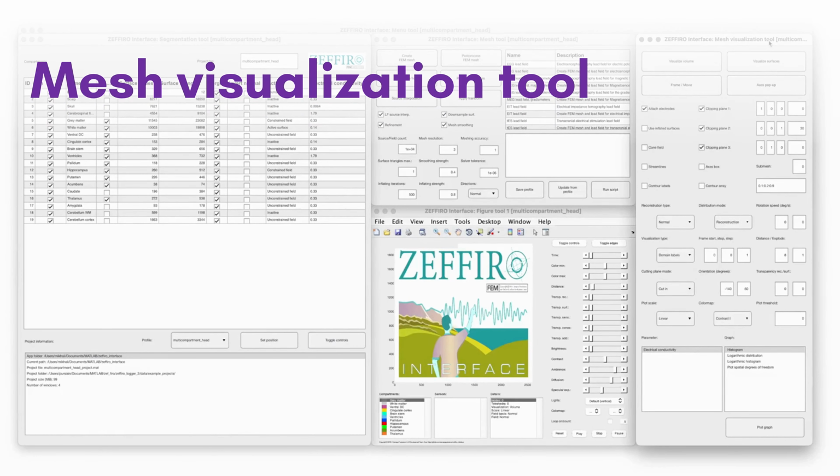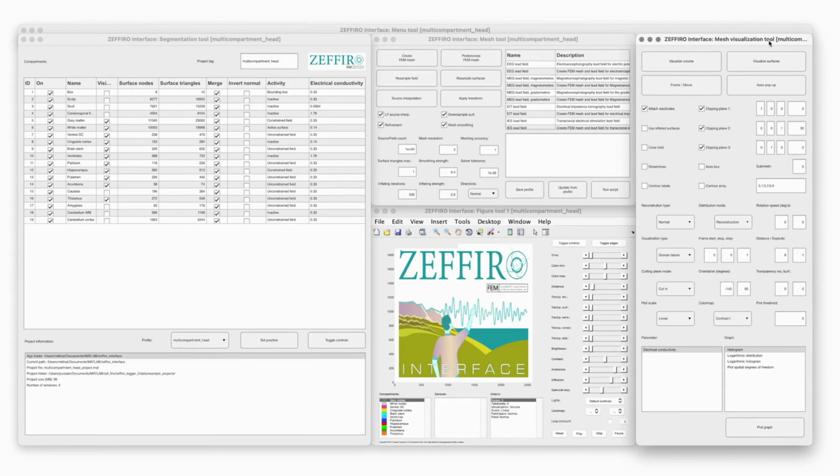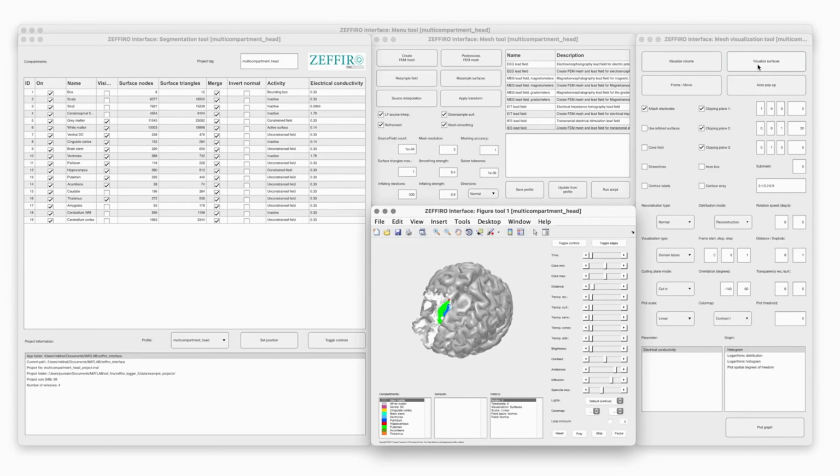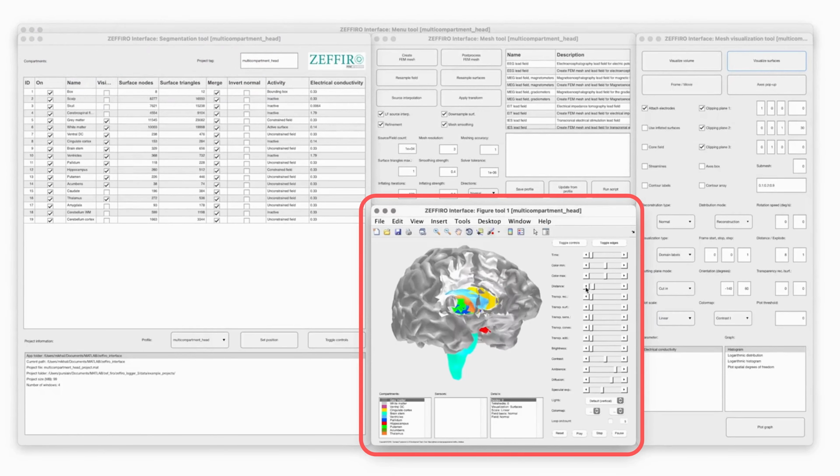Let's move on to the Mesh Visualization tool. It focuses on configuring the 3D mesh representation of the head model, generated during the segmentation process. It allows you to manipulate various visualization parameters, such as clipping planes, orientations, and locations, to examine the model from different perspectives. For now, let's leave it with the default configs, click the Visualize Surfaces button, and move to the next tool.